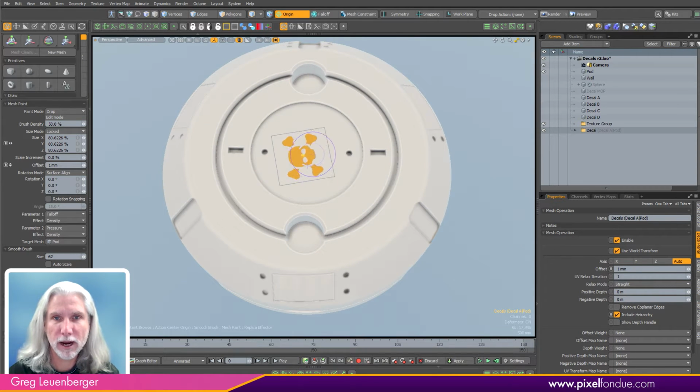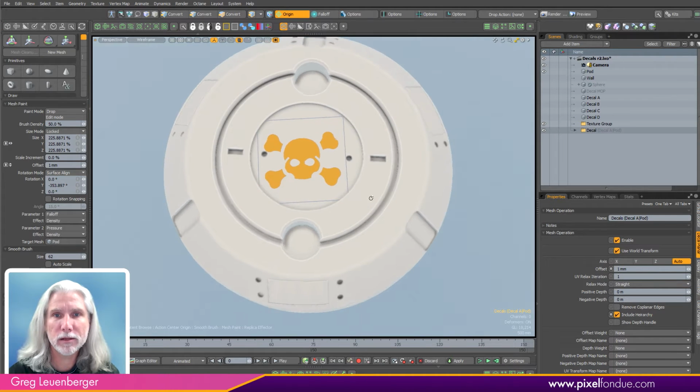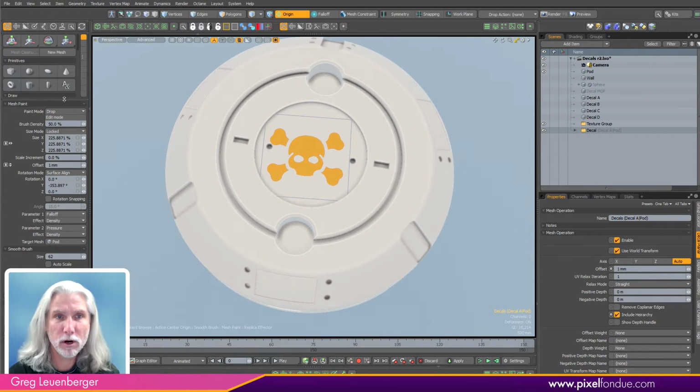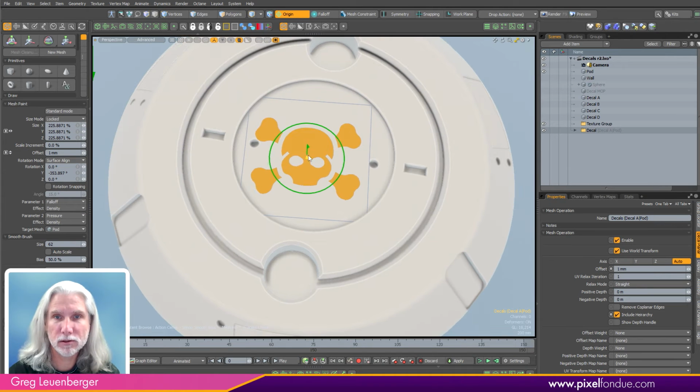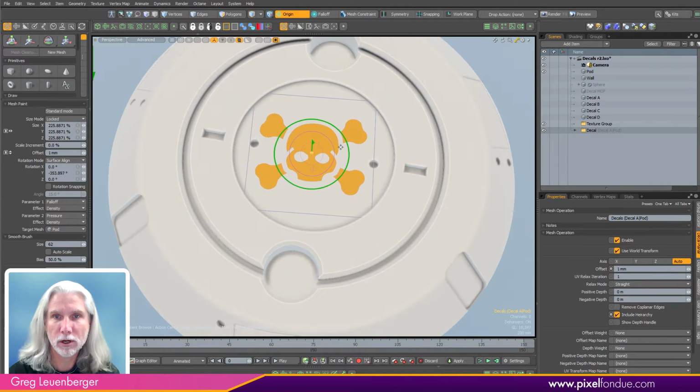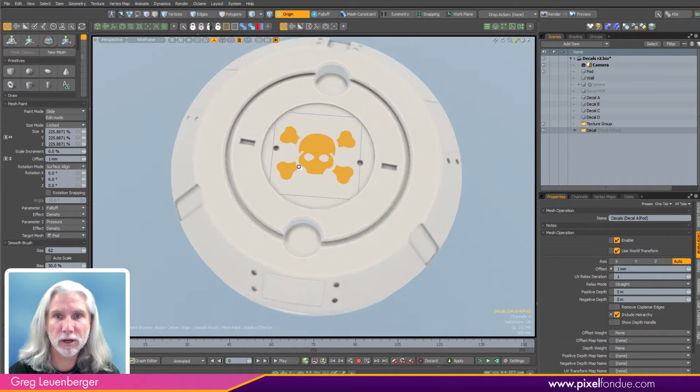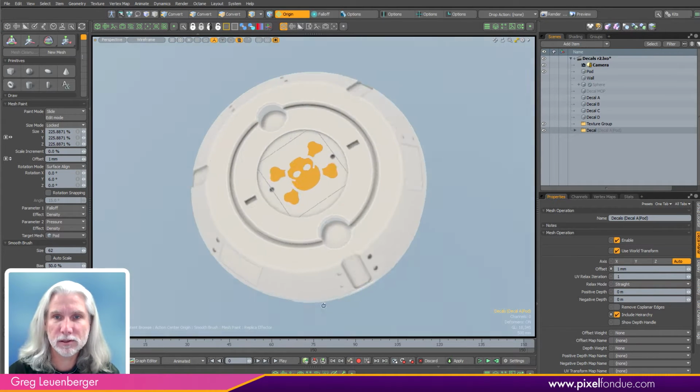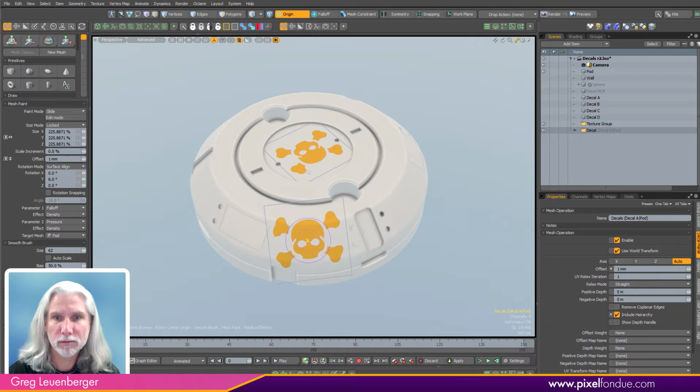So I could just drag and click and rotate my stylus and get my little Decal A skull on here like this, however I want it, and it looks good. And if I want to edit it, I can go over to edit mode and I can just drag it around or rotate it if I want to. And go back to standard mode, and I can just find another place and paint another one like this, right?